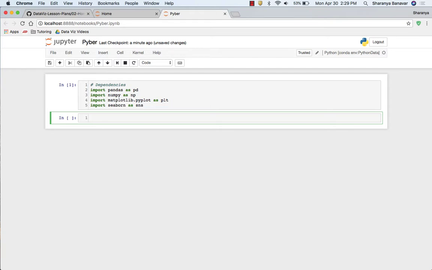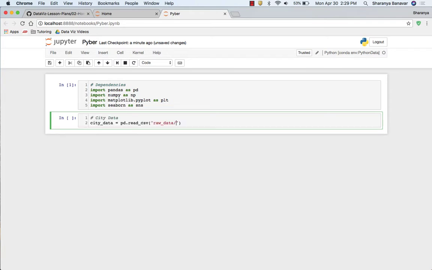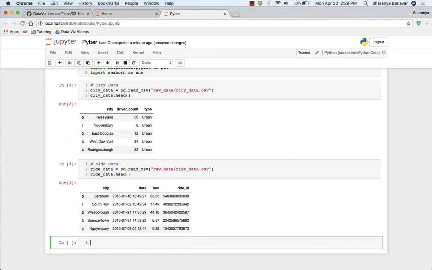Next up, I'm going to load the CSV files and display the first 5 rows of each of them. We have our city data and our ride data. Remember, we want to specify the file path, which is go into the raw data folder and then pick the correct file. We have our columns for city data: city, driver count, and type, and our columns for ride data: city, date, fare, and ride ID. One thing we want to notice is that the common column between the 2 data frames is the city column, because up next we're going to merge them into a single data frame.